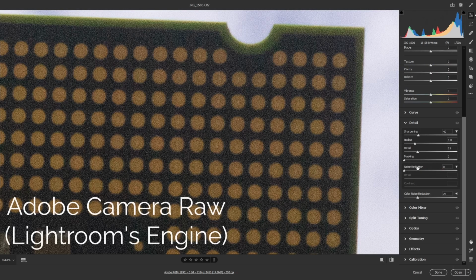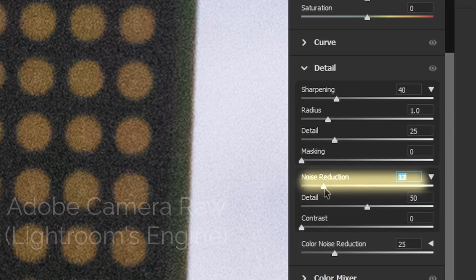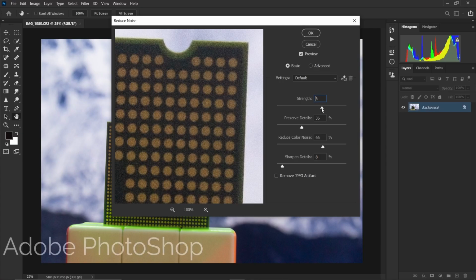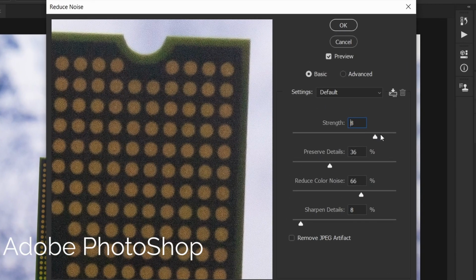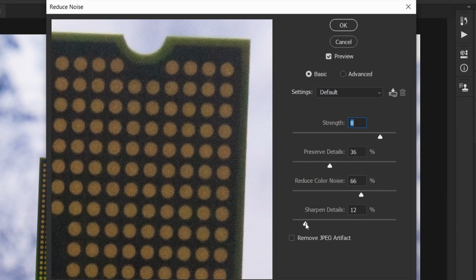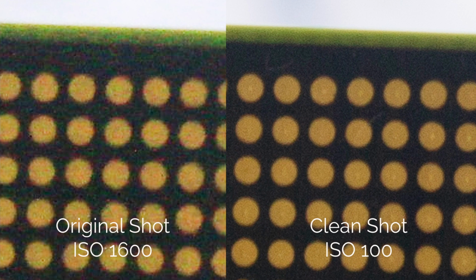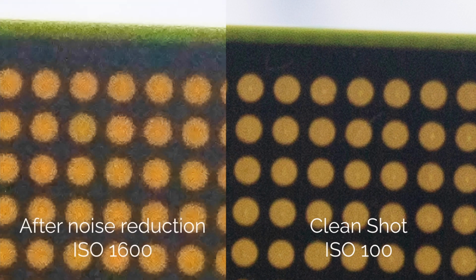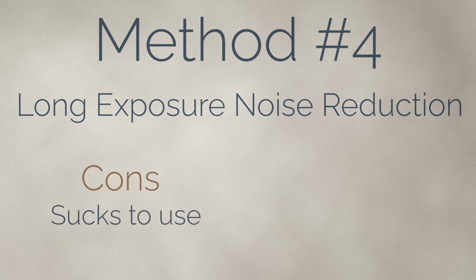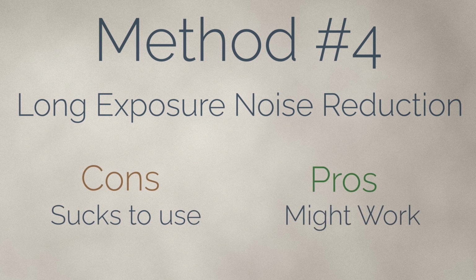Most editors would have at least one tool named noise reduction. Just increase the slider. Some might give you further options for reducing luminance noise and color noise separately with some other options like details. The result would be, well, I'm not sure, it eats up a lot of detail. So people usually sharpen the image to compensate for some loss in details. Okay, this one sucks to use and I'm not sure how effective it is.